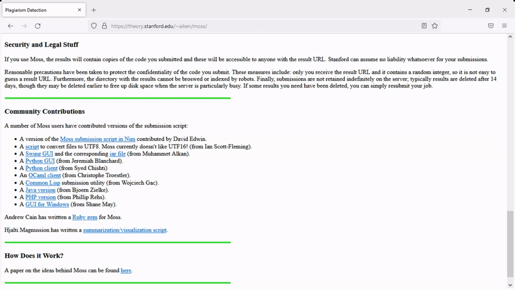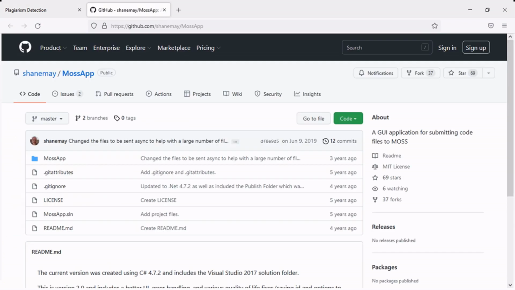You can see the different versions of the MOSS script are listed here. You can use any of these scripts to run MOSS. Here, we will test the MOSS script in a Windows system. So, we have to download the MOSS script with the graphical user interface for Windows. Now, click on the graphical user interface for Windows link. It will open the respective script.